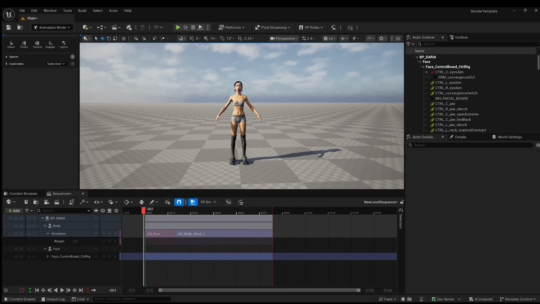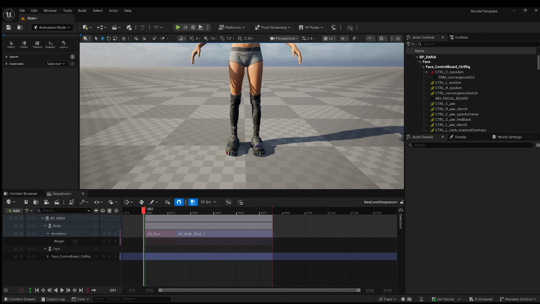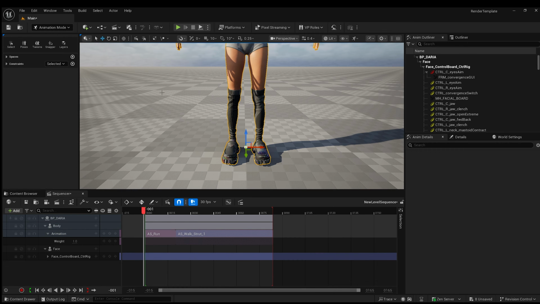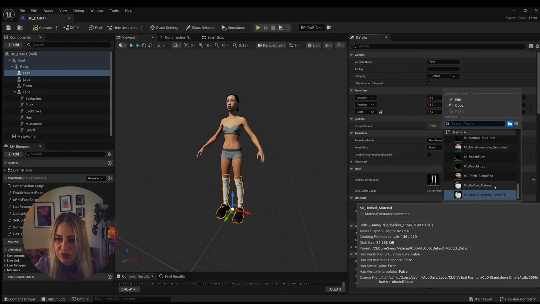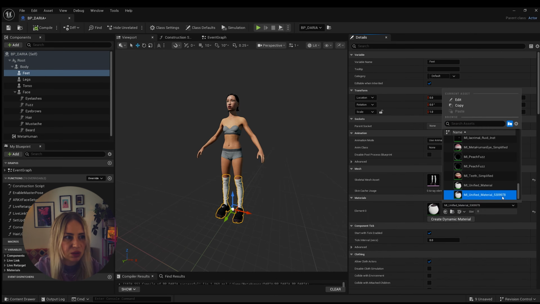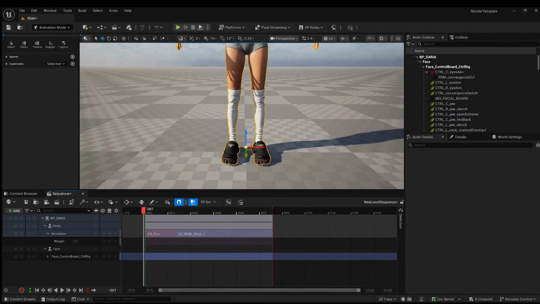So I created a sequence to just test the shoes and the boots now, and I see that something happened with the textures, and I had it also in the past, so I know what to do. No worries. Go back to your Metahuman blueprint and remove the material and add it again. I think it took this unified material. I take this one below and then I save it again. Let's see. Now it's working. Oh, thank God.